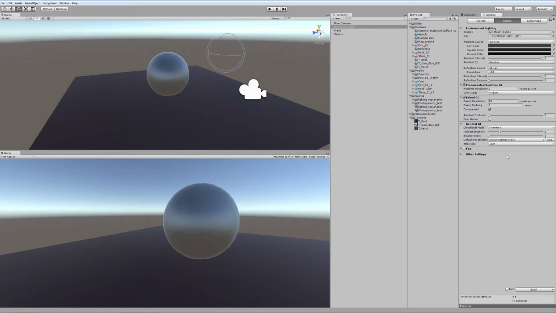Now, for the purpose of this video, I want to keep everything in real time. I'm not going to go over the ways in which we bake light maps or this kind of thing. I just want to go over how Unity is using direct light, ambient light, and reflected images to create its lighting effects.